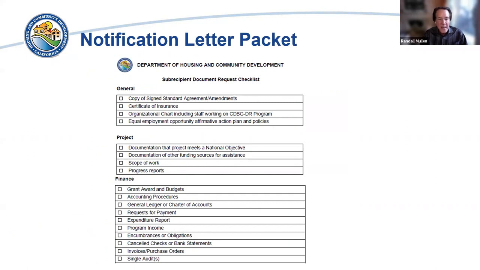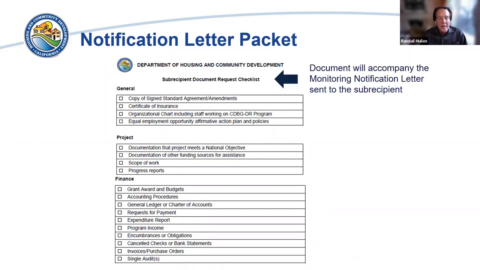Now, this next item is actually another example of an exhibit to the monitoring plan, and it is a document that will accompany the official notification letter, and we'll look at it in more detail in the next slide. It identifies the subrecipient document requests that either have been made or will be made. These are in a form that will be checked off to indicate those documents that are necessary for a financial management review. And this checklist will, as I mentioned, accompany the notification letter.